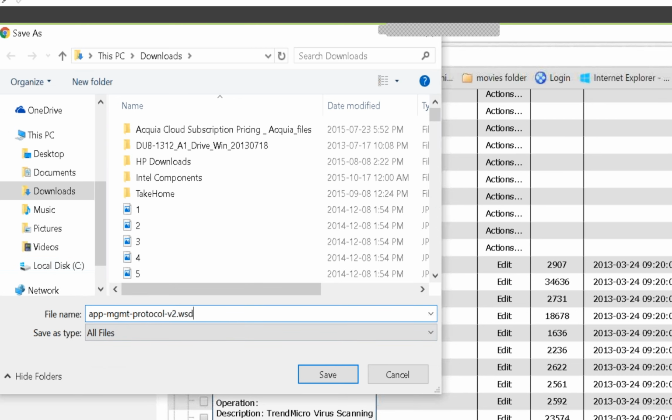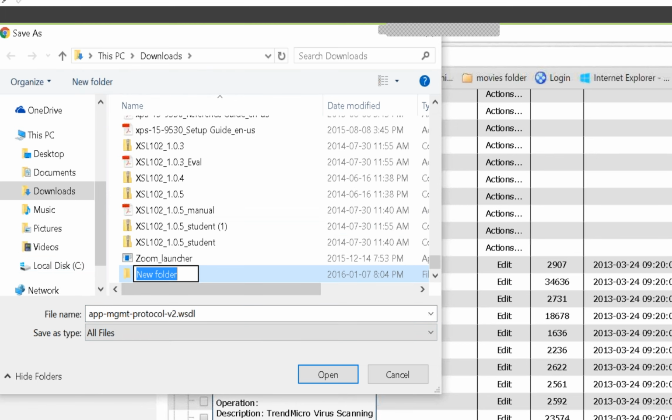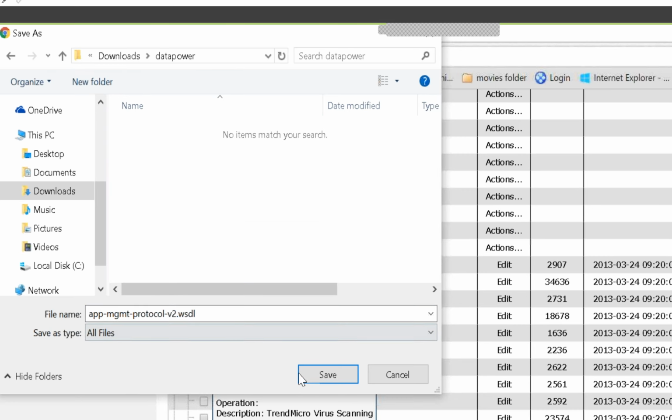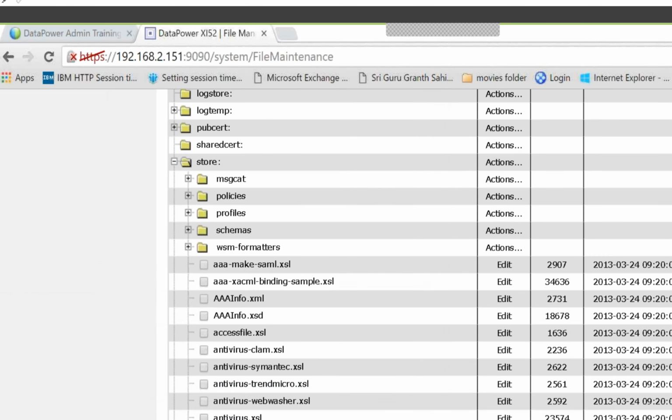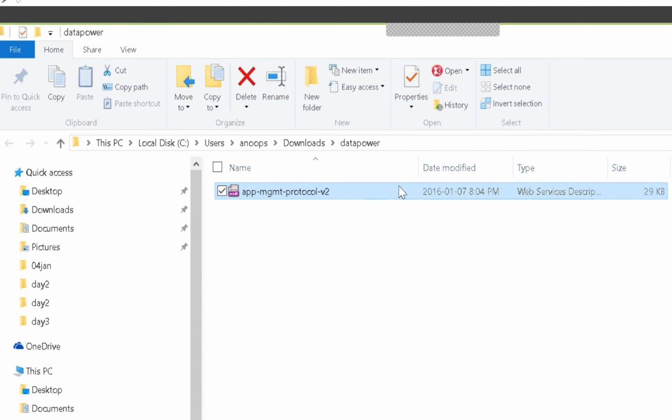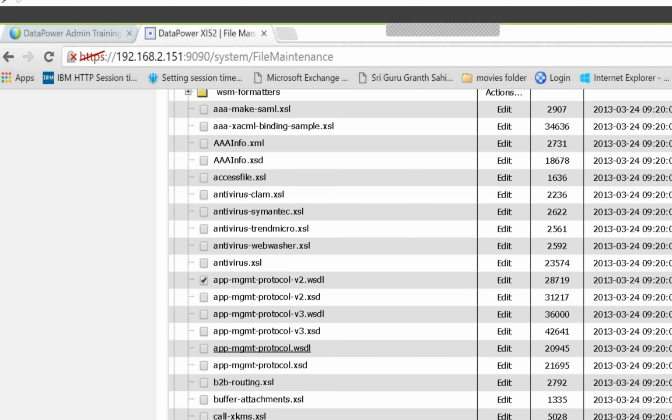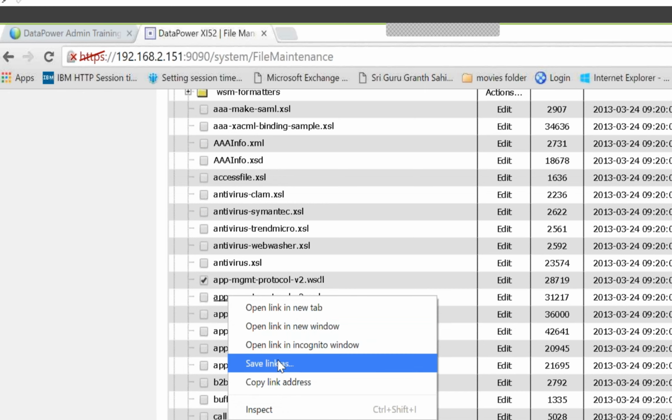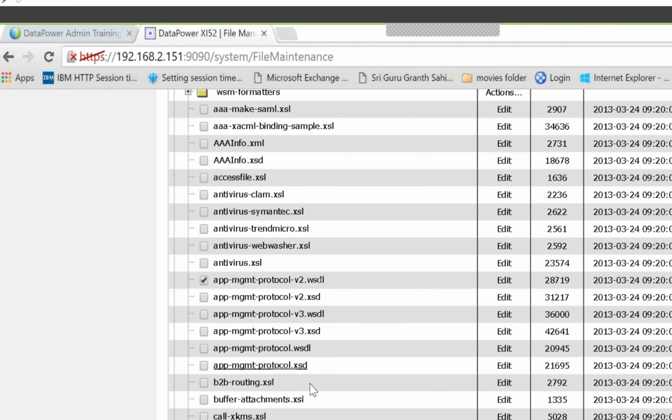Create a new folder for this. It won't save your setup. Okay, it saved as a WSDL. So in the folder, download the remaining XSDs, WSDL, XSD. Anything with APP, right? If it's an XSD, save it as XSD. If it's a WSDL, save it as a WSDL.